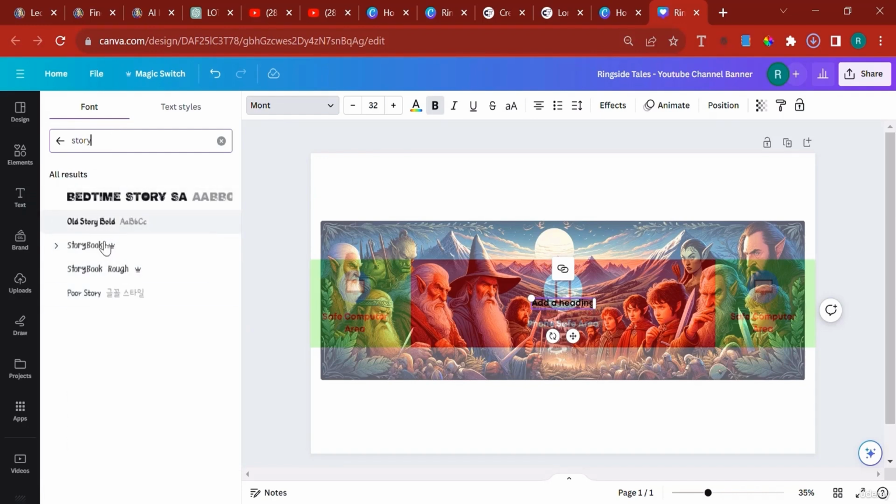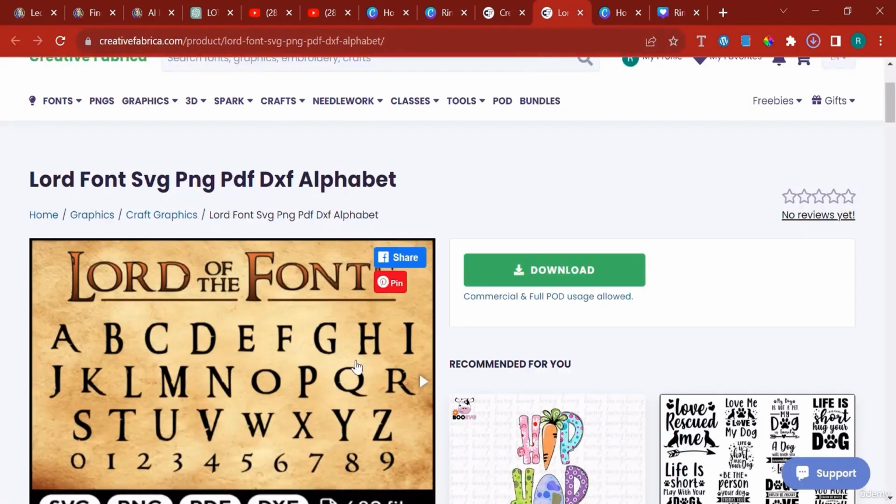Now, these, unfortunately, were all uploaded by me, Bedtime and Old Story Bold, except for this one, Storybook, and Storybook Rough and Poor Story. I think those ones you can use. But because I can afford it, I'm just talking for myself, I'm going to use the Lord of the Fonts.